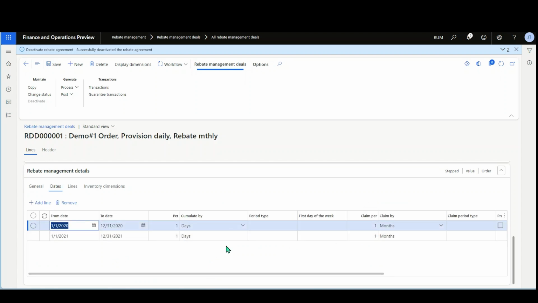Here you're going to set the dates. So you can see there's 2 dates on here. So it looks like they extended the dates as well. And then accumulate by really means calculate. So at what point do you want to calculate? Do you want to calculate at the point of invoice?